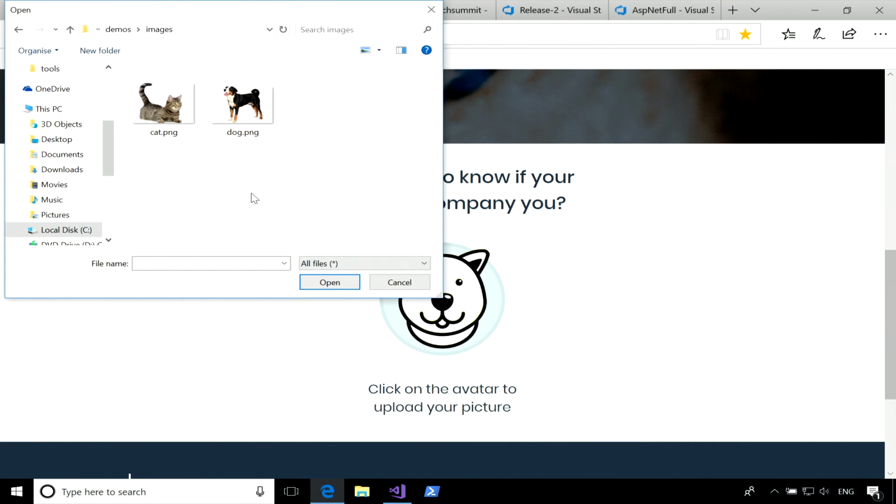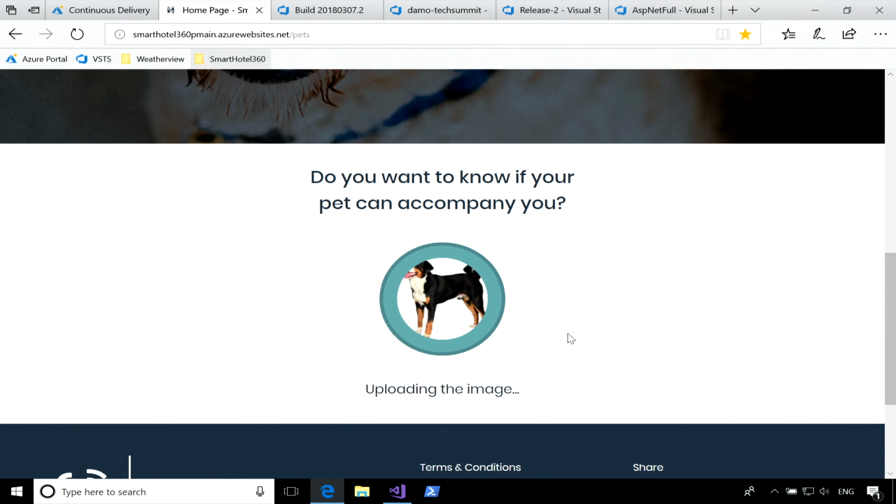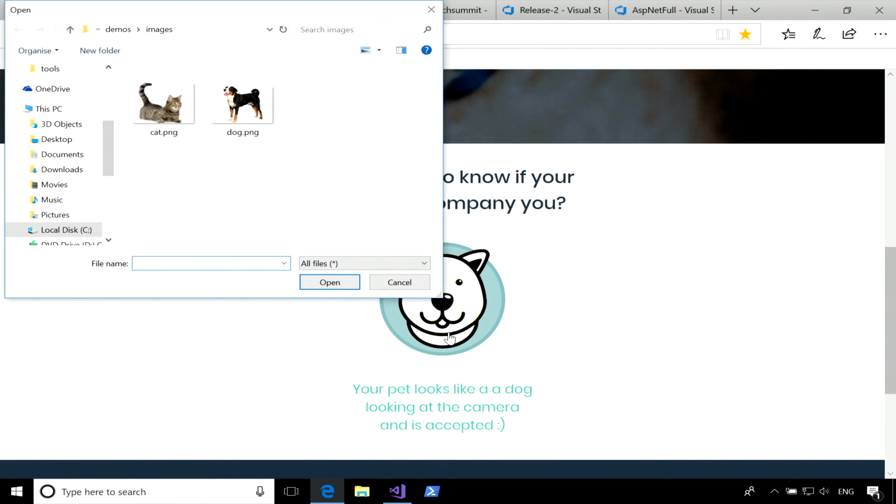So let's go to our images. I'm going to upload my picture of a dog. And it's going to upload that image to Azure. It's going to analyze it to find out what kind of animal it is. And then it's going to process it and tell me whether that dog can arrive in my hotel. And it looks like a dog and it's accepted. I can bring my dog with me.